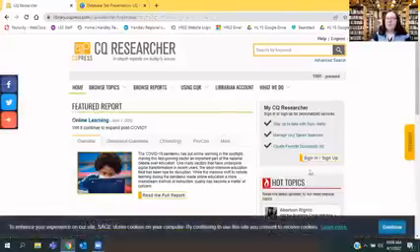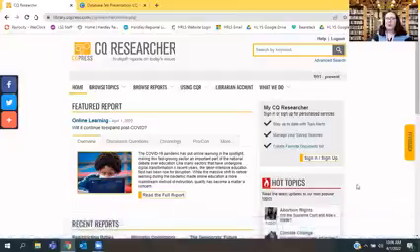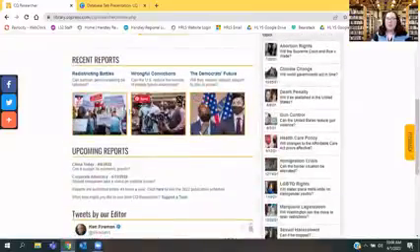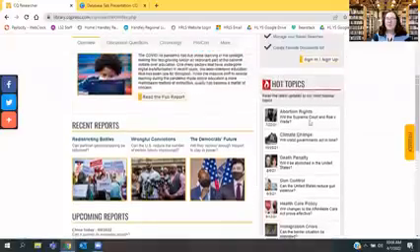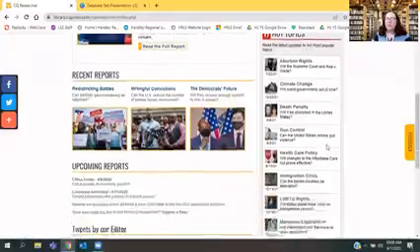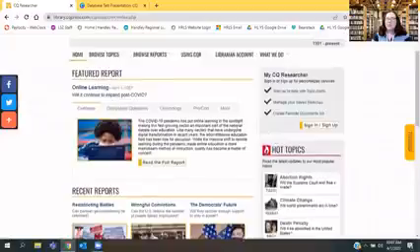Once you've put in your library card number, you will see the homepage for CQ Researcher. It includes a featured report here at the top, a few recent reports, some upcoming reports that will be available in the next few weeks, and the most recent updates on some hot topics. Let's take a look at the featured report.